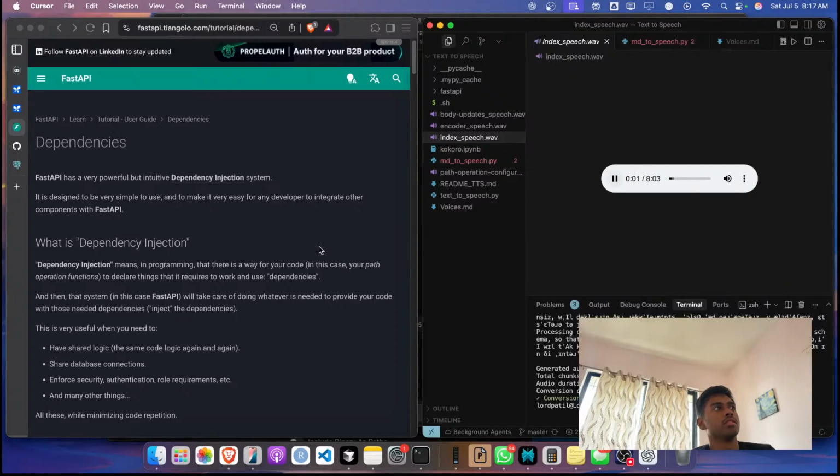Dependencies. FastAPI has a very powerful but intuitive dependency injection system. It is designed to be very simple to use, and to make it very easy for any developer to integrate other components with FastAPI. What is dependency injection?